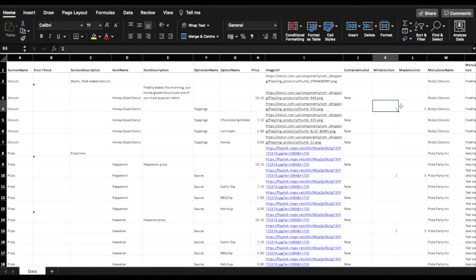Then we have option name. To define an option within an option set, simply give it a name in the option name column. You can also give it a price in the price column. Be sure before you finish that every menu zone field has been completed, otherwise you will get an error message on upload.